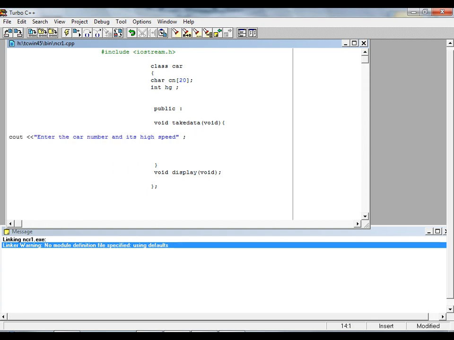After this, the user will have to supply the data, which will be contained in the cin object, and it will be extracted by using the extraction operator. And it will be supplied to the variables. The first is the car number. We'll use cn as a variable, and a semicolon, and the next value will be assigned to the high speed, hg, and a semicolon.